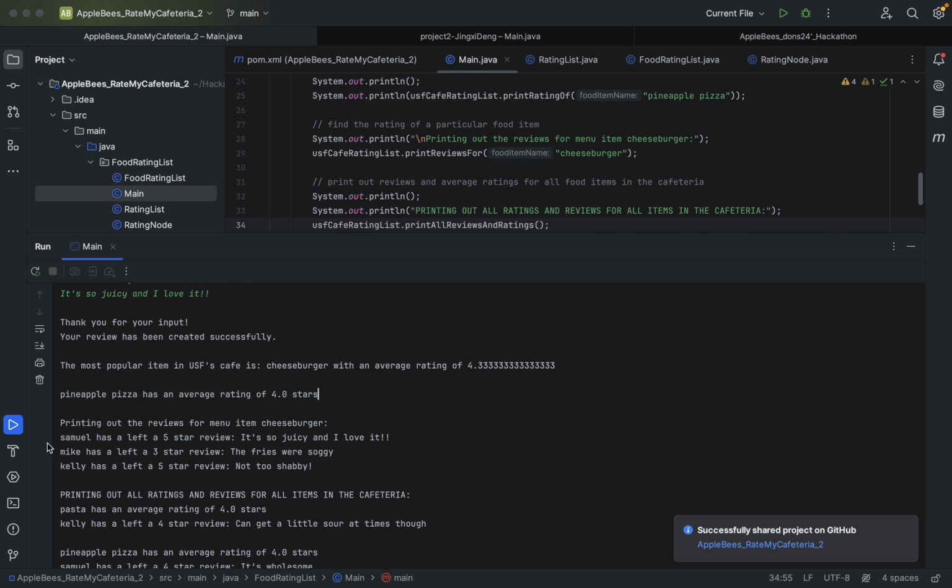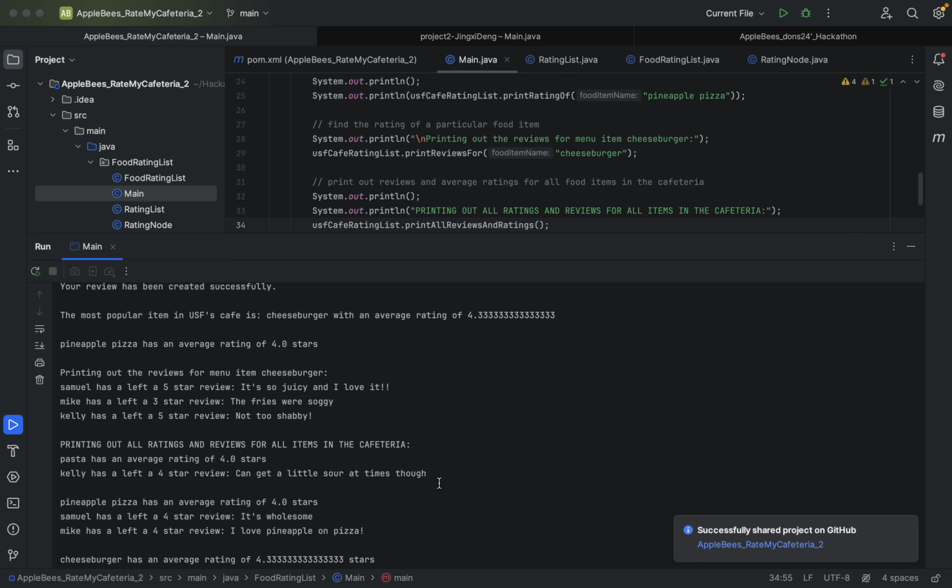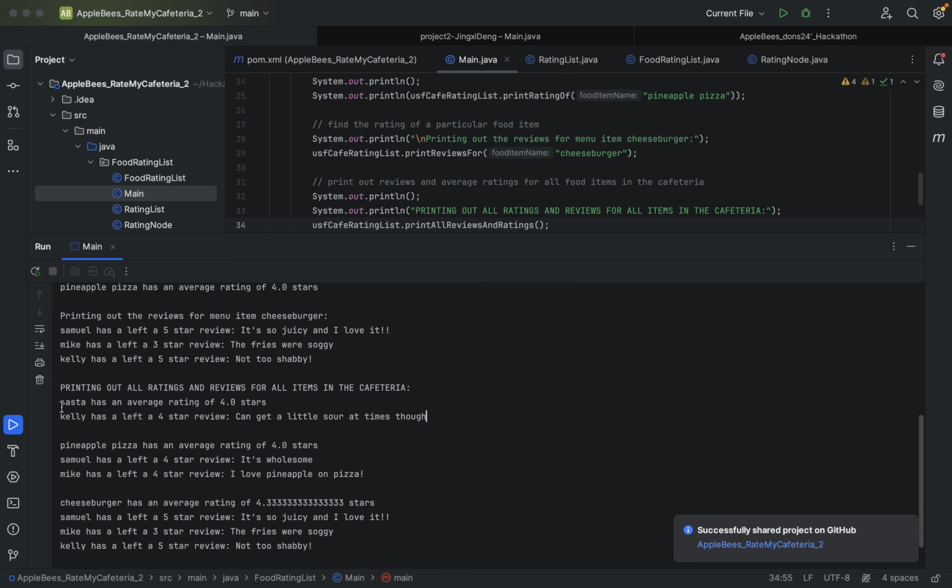And for the next part, my program will try to print out all of the reviews for a specific item. In this case, I'm printing out all reviews for a cheeseburger. Here are the reviews that I've inputted, as well as the example inputs I've inputted. Next up, I'm going to print out all of the ratings and reviews for all of the food items in our cafeteria. And we're going to start off with pasta. So pasta has an average rating of 4 stars, and it has one review from Kelly that has 4 stars.